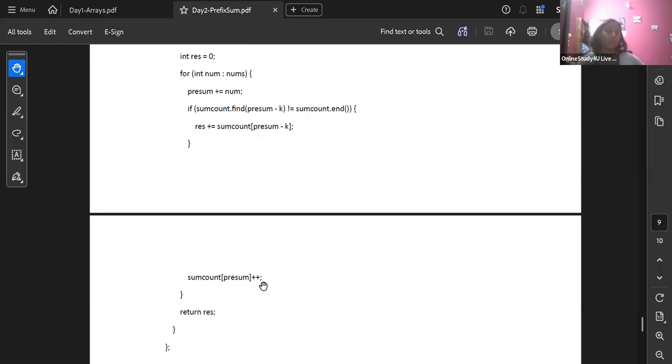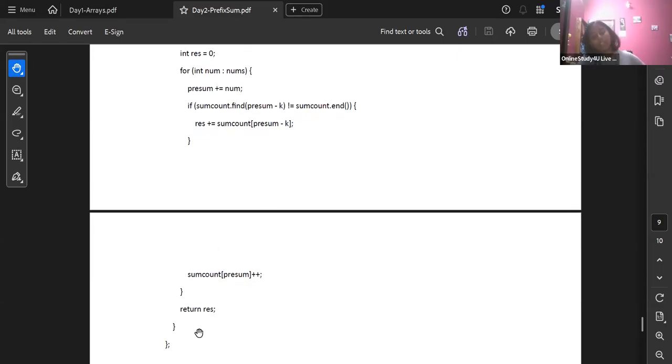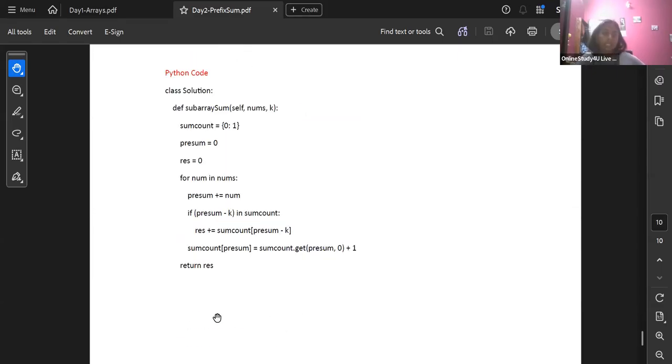If it was 1, it would be incremented to 2. And in that particular index, I am adding it. After the whole iteration, I am going to return the result. Same for Python. It is accepting my array and k value.